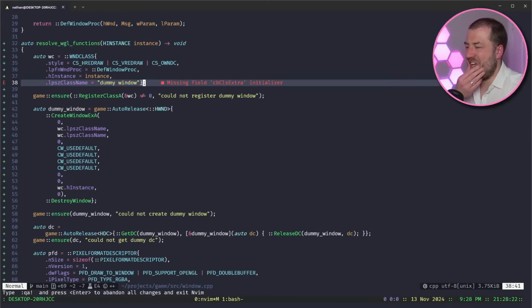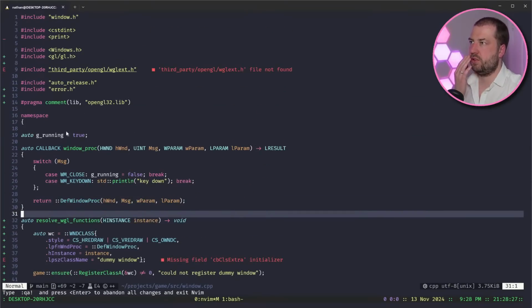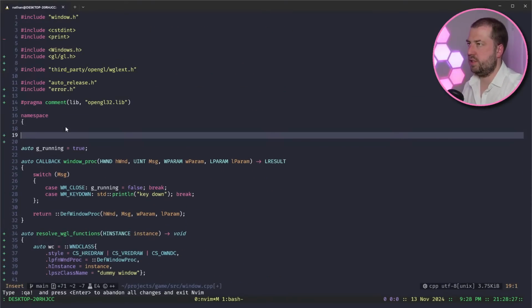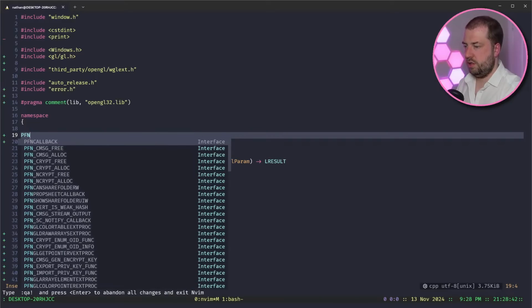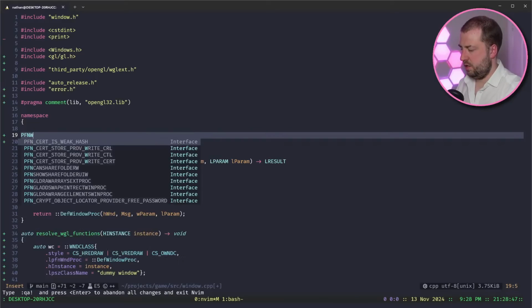Right, okay, where are we at? So I now need to resolve... what I need to do is get access to these functions that I want. So these will be, what was it? Pointer PF function WGL.